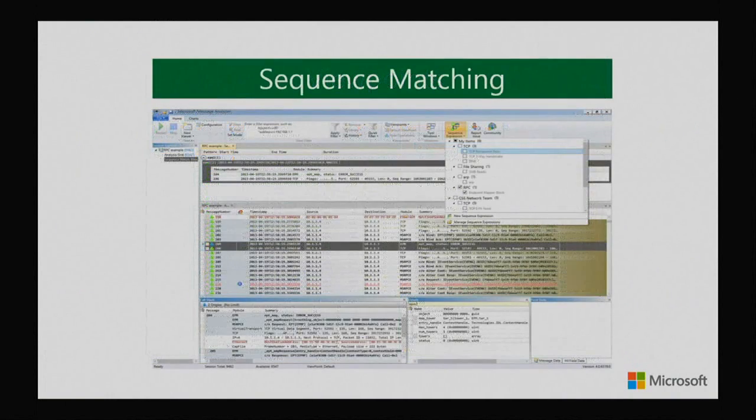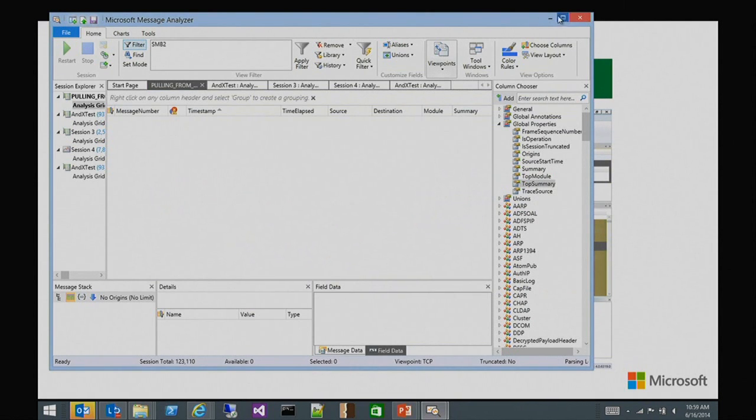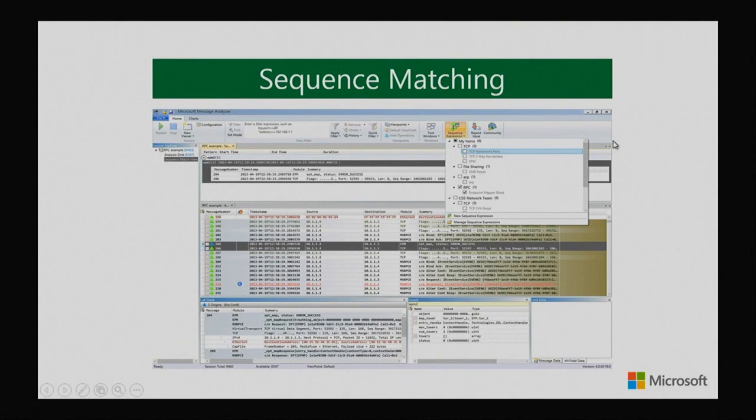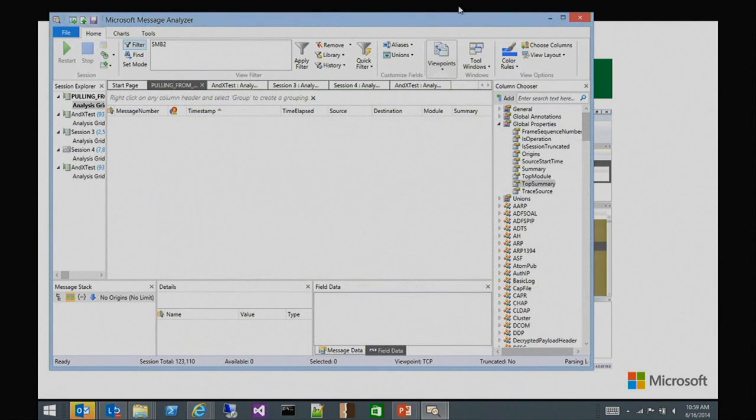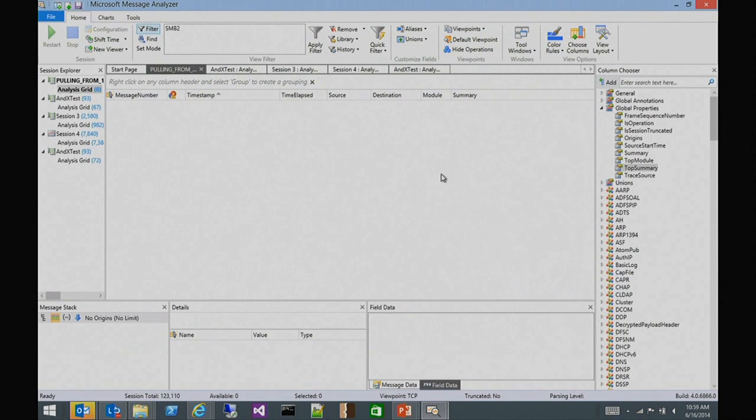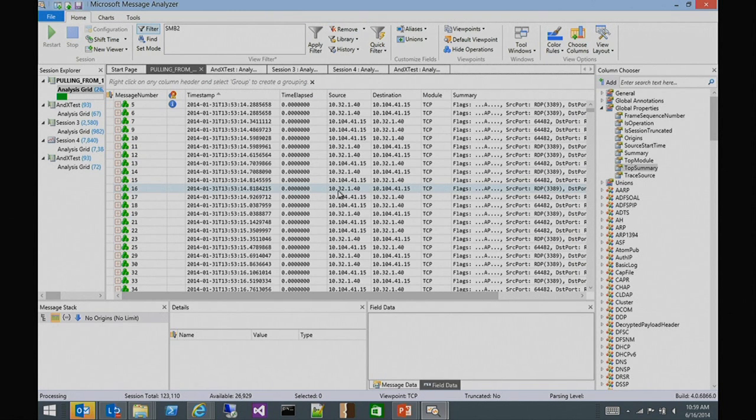Okay, let's see what else we're going to talk about. All right, sequence matching. This is a very interesting feature, very powerful for normal analysis. The idea here is that when you create a filter, everyone knows that a filter allows you to look for a single message that matches some pattern. So I want to find all the TCP messages that have this same port value. That's what a filter does.